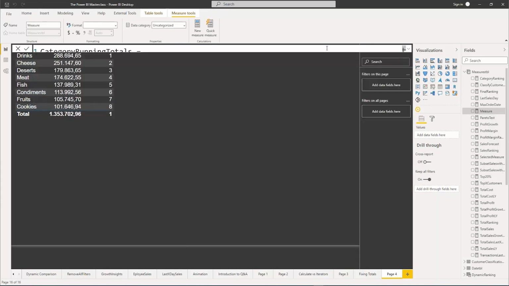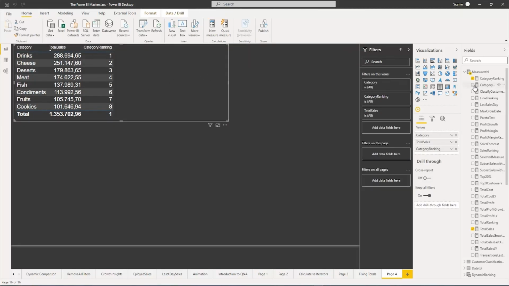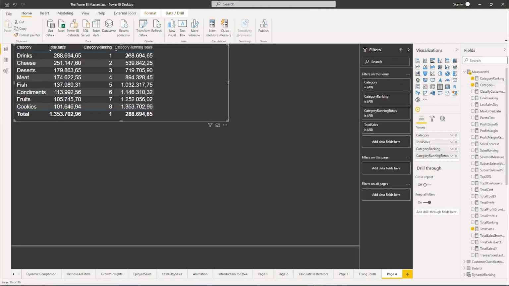So if we now press Enter to evaluate this measure, and see what we get, if I tick the table and go to the category running total, I tick the option, you see that we start with 288, so we have exactly the same values here, but then in the second row, we have 539, which is simply the sum of those two.